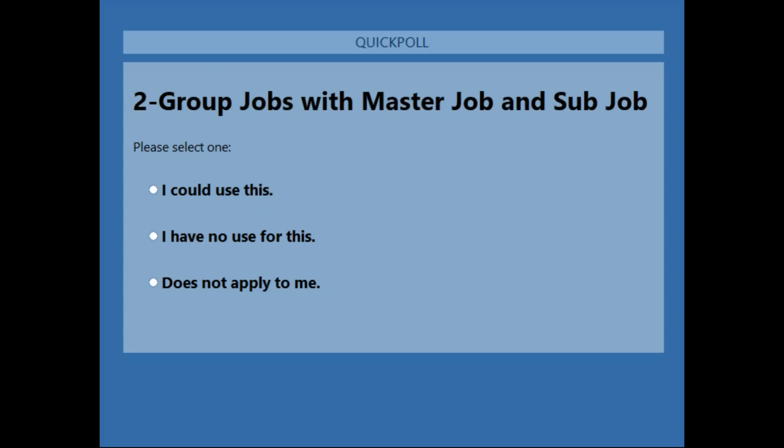So get a couple more people to vote whether you could use this, have no use for it, or it does not apply. Just let me know. Click, click, click, click. Okay, yeah, thank you very much.